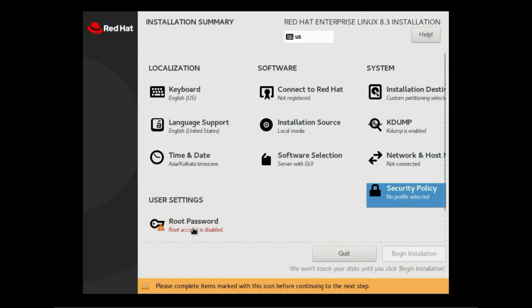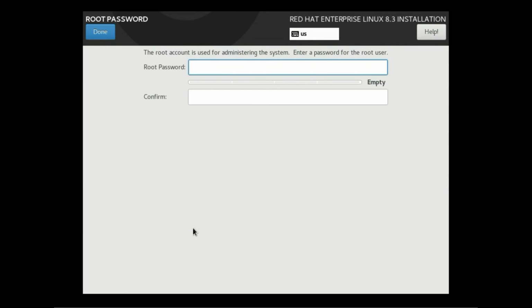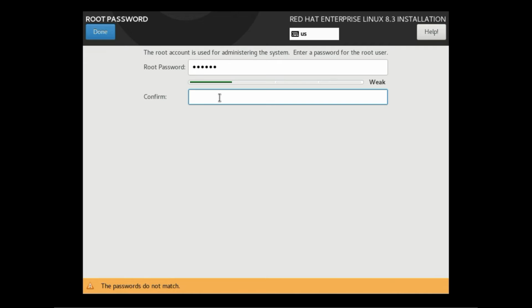User settings. The installation process automatically creates the root user account. The root user account has the highest privilege on the system. You need to set a complex password for this account. If you want to use a simple password, you have to confirm it twice.